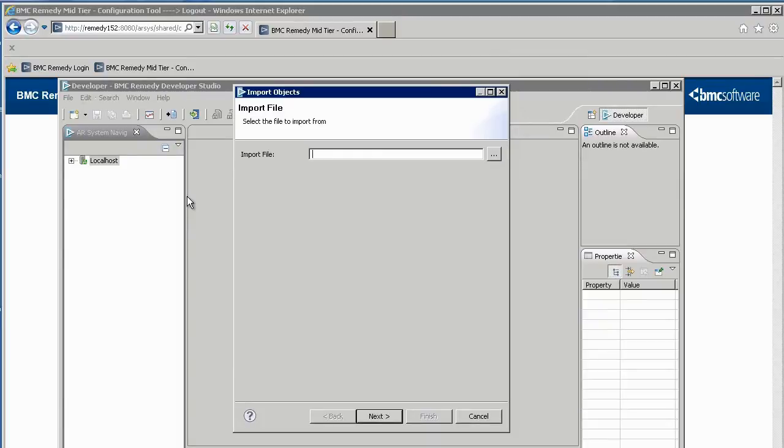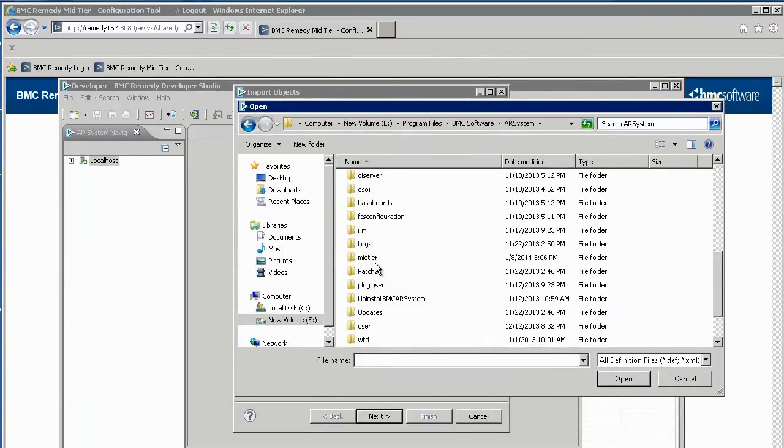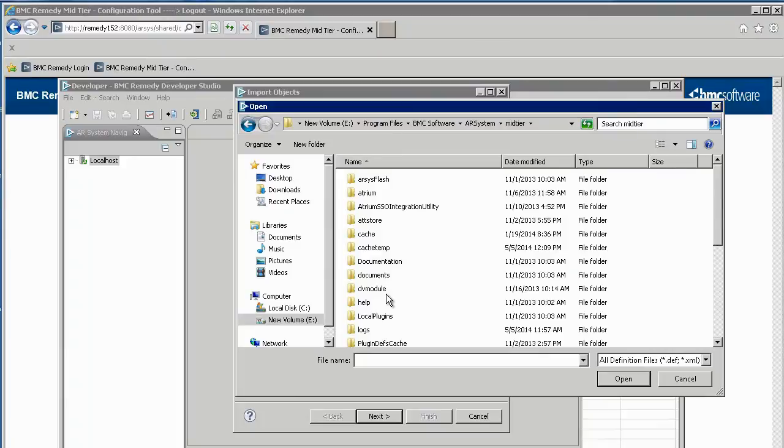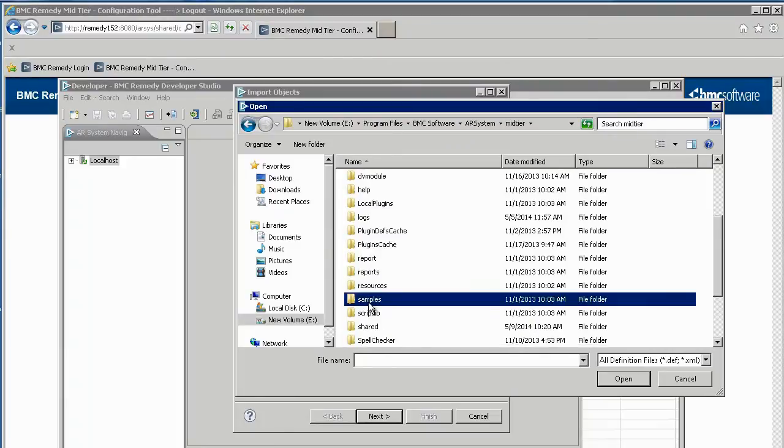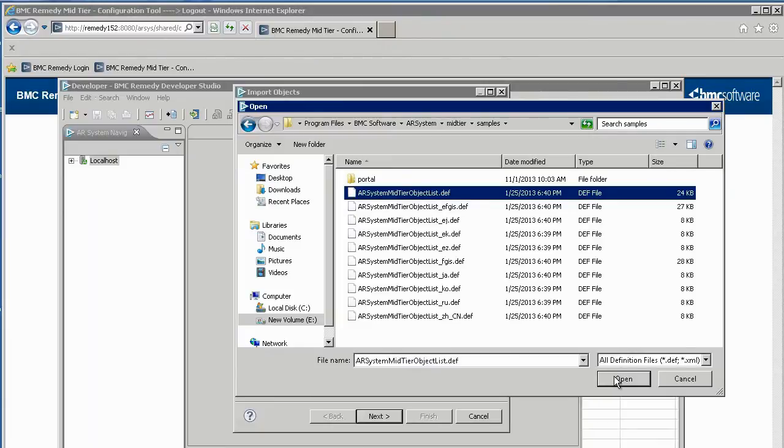You can then browse to the installed definition files that you'll find in the Program Files folder, BMC Software, AR System, Mid-Tier, and then finally click on the Samples folder. In this folder, you will see multiple definition files that might be available depending on which locales the customer initially installed when they installed Remedy. For our purposes, I'm going to demonstrate by selecting the English version and then click Open.